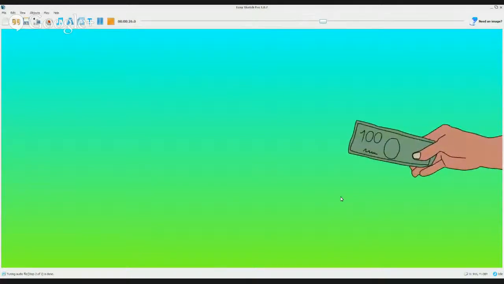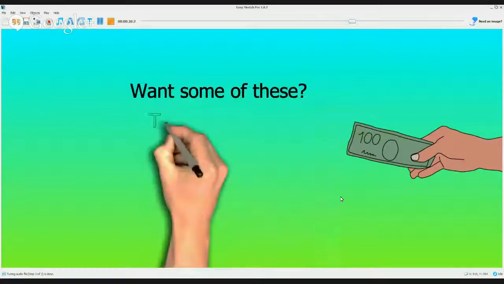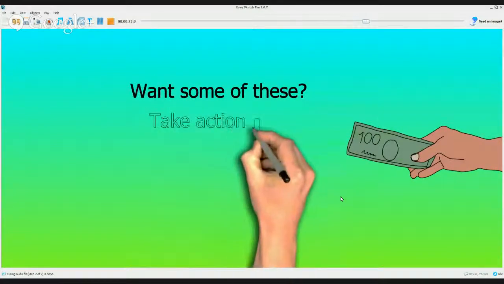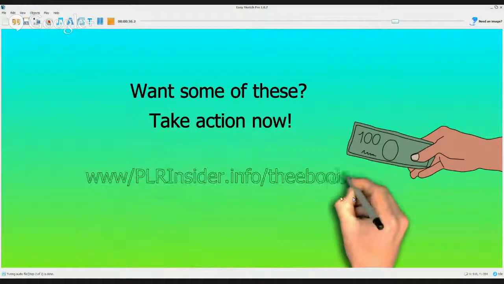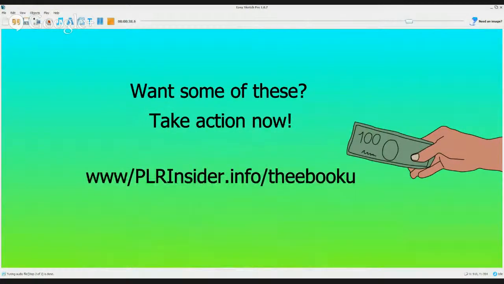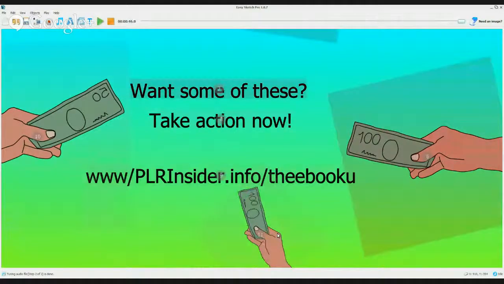Okay, so here's the money coming in. Then we're going to have the hand come and say, want some of these? Take action now. And then our link, yellow, it's like, oh, I need to fix that. And there's a 50 coming at us. That's backwards. And then the 100 come up here. Yep, look at that. Beautiful, right?